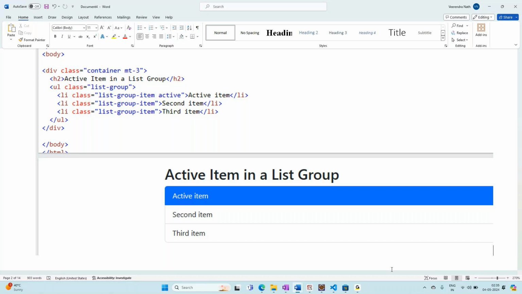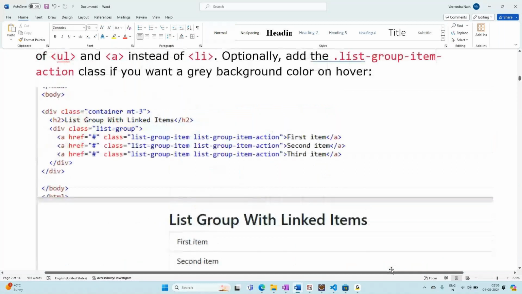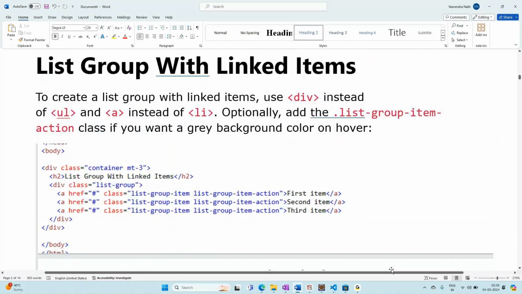Okay. Now you want a list group, for example, with linking items. I want a link on every item. Simple. What is your common sense saying? Your common sense is saying that you will make the first item a link. But what exactly we need to do is add one more class. What is that class? List group item, along with that, list group item action.